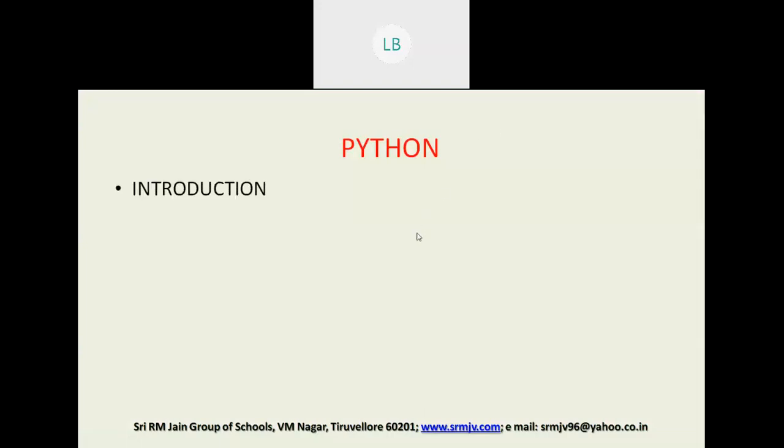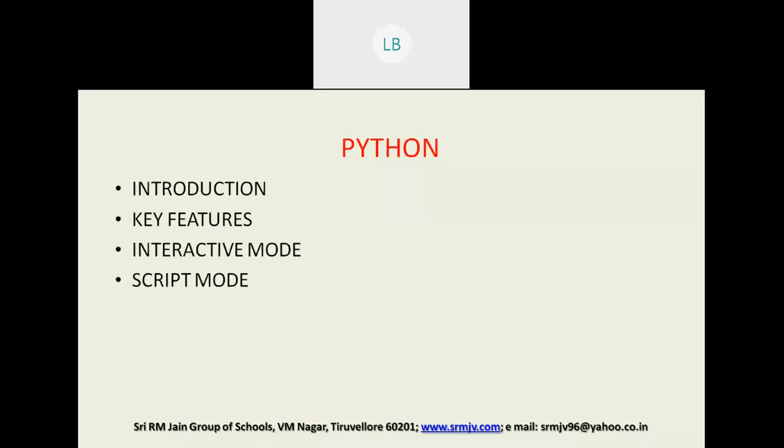These are the headings under which we will discuss today: introduction about Python, key features of Python, interactive mode and script mode programming, input and output functions.